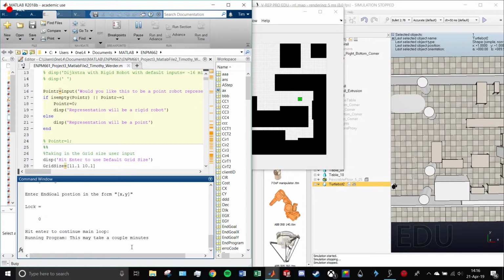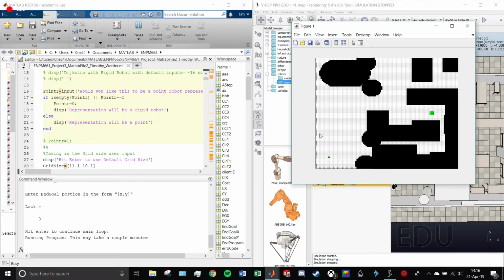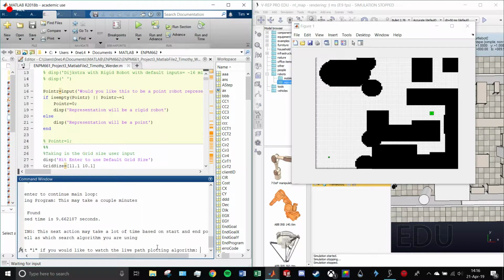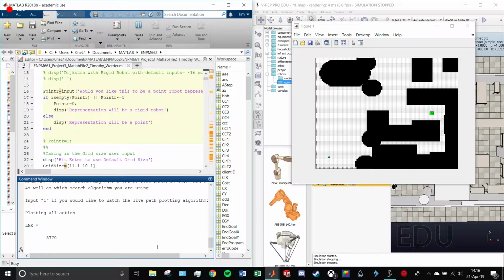So we'll go ahead and launch us into our main loop. Now this should only take a couple of seconds since we're running it as a point robot, and we're not going to be plotting anything until we're done. Oh, look at that. We're already done. 9.67 seconds. So we'll go ahead and launch that.